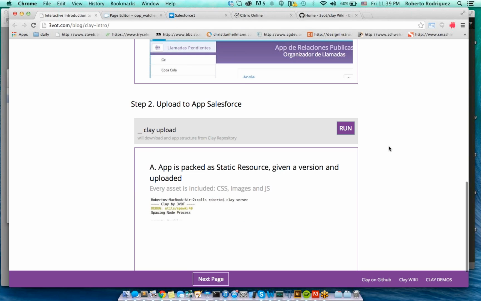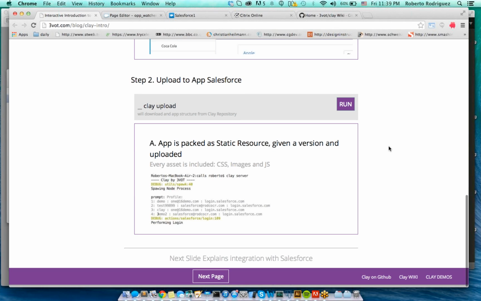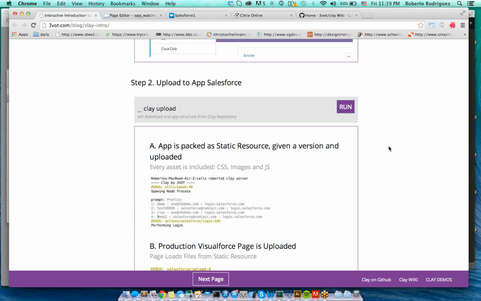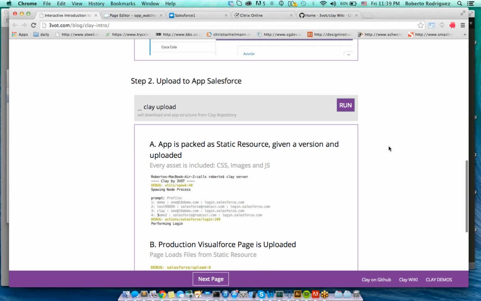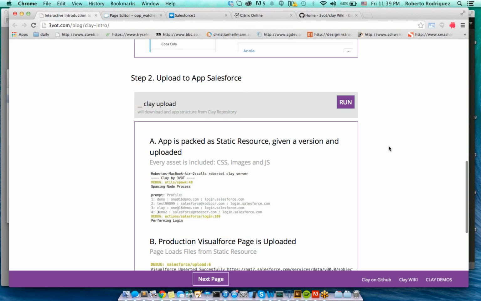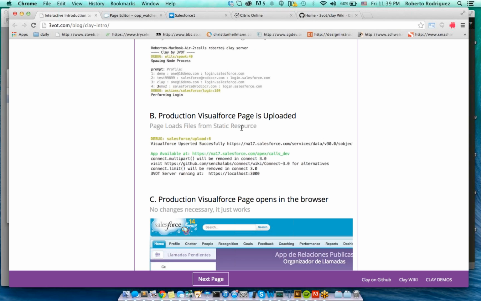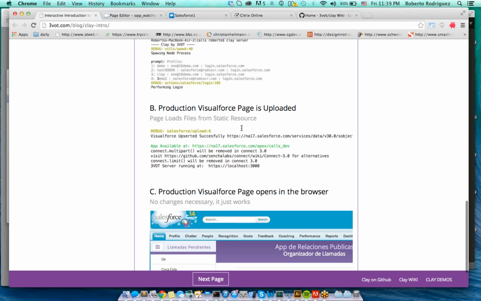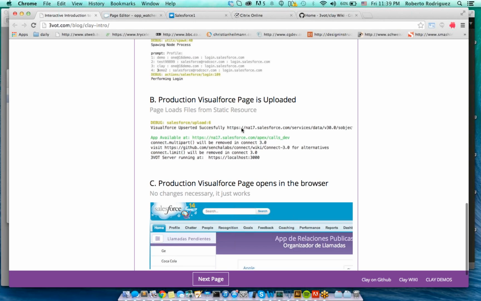Basically, we pack the application, or compile it, as a static resource. It's just taking the application and making a zip file out of it. But in reality, it takes a lot of transformation, and these are some of the steps that we take. The next thing is that the actual production Visualforce page, instead of pointing to localhost, points toward that static resource, and is uploaded. And the third step, again, is it just works. It opens in the browser, the production Visualforce page opens, and it can be run anywhere.